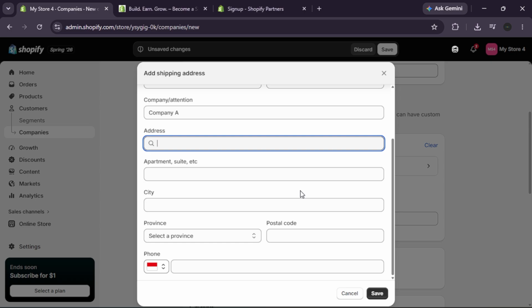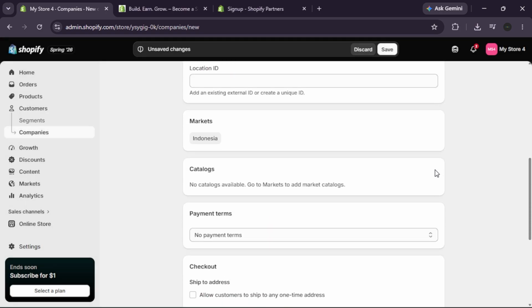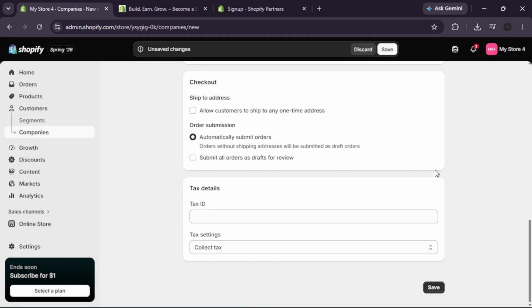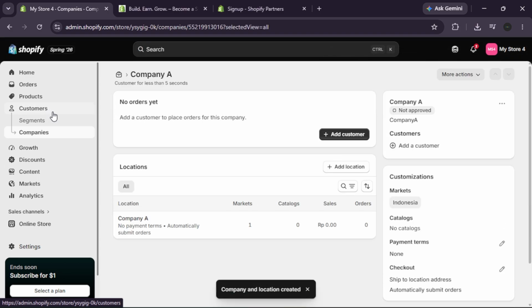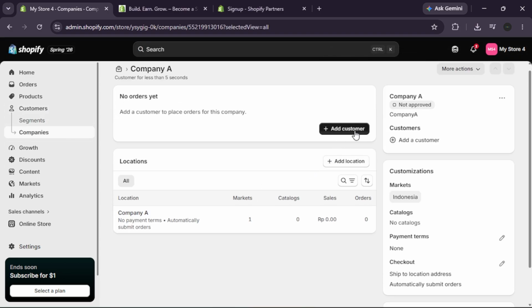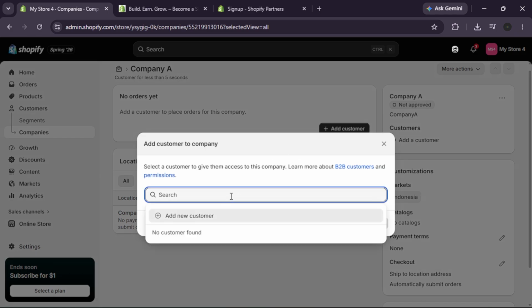Step 5. Add the buyer to the company. Now you need to add the person who will order for the company. Inside the company page, look for the customer or contact area. Click Add Customer or add the buyer if they already exist in your customer list. Add the buyer's name and email. This person will be able to log in and place orders for that company.